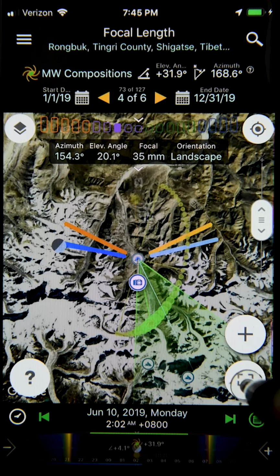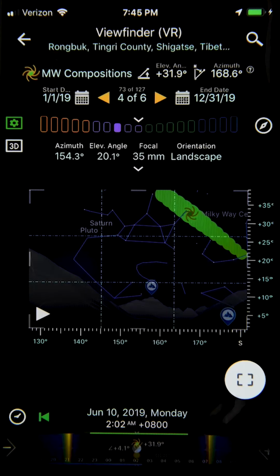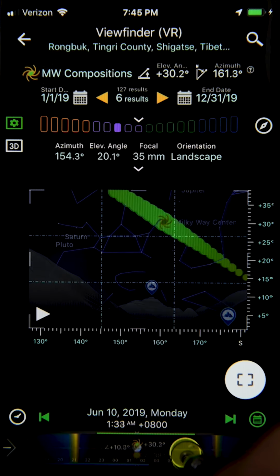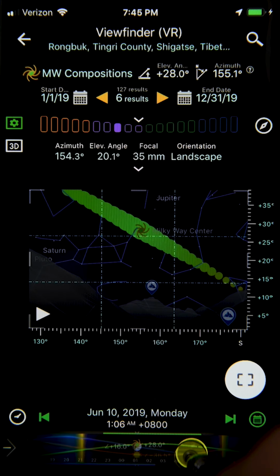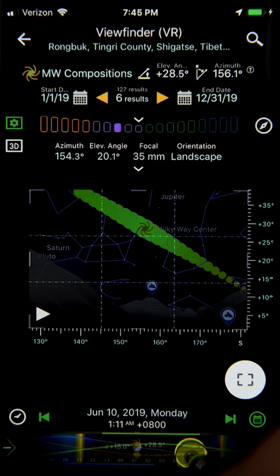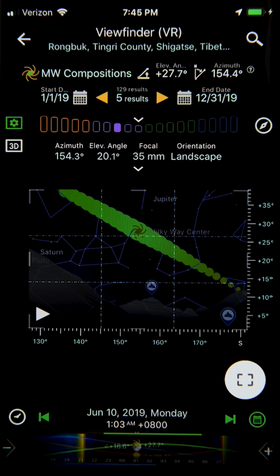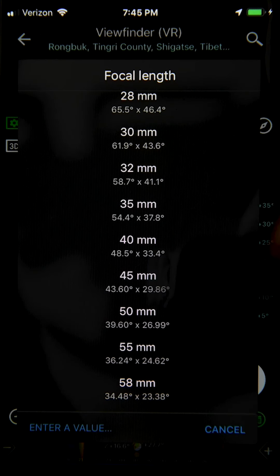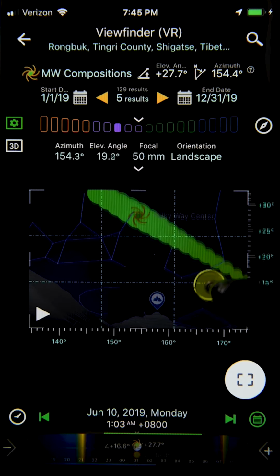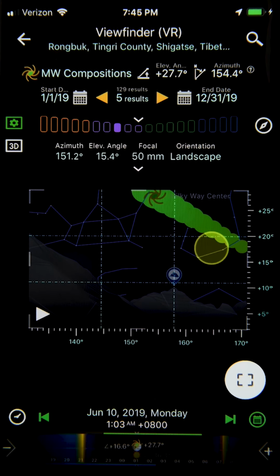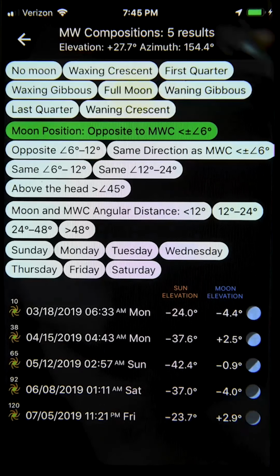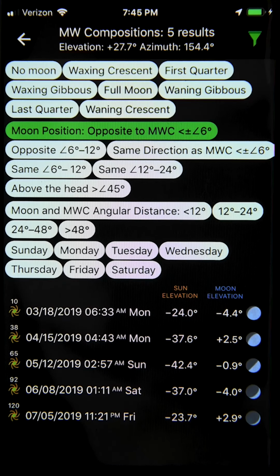Okay, so now for a second thought, maybe we want the Milky Way center to be lower. For example, in this position right here, a little bit closer to Mount Everest. And this way we can use a 50 millimeter focal length lens. And that's going to allow us to capture more details like this. And now if we go back to the result list and check it again on this date, the moon is too bright, which might not be good for the Milky Way shots.